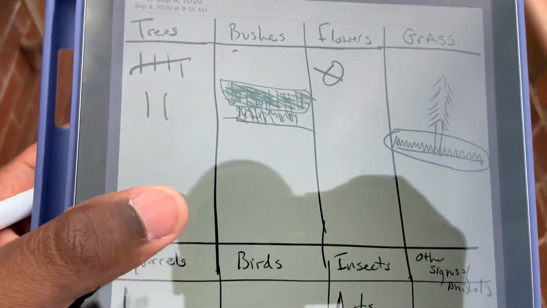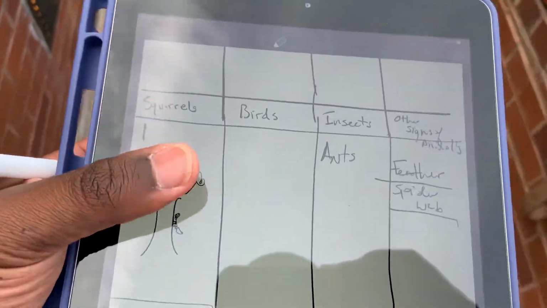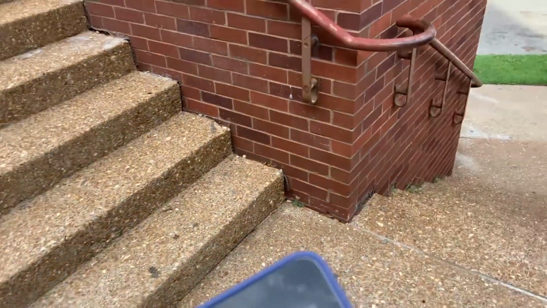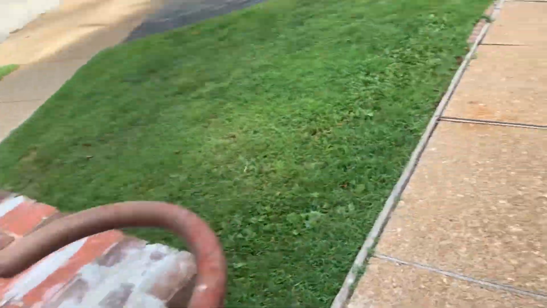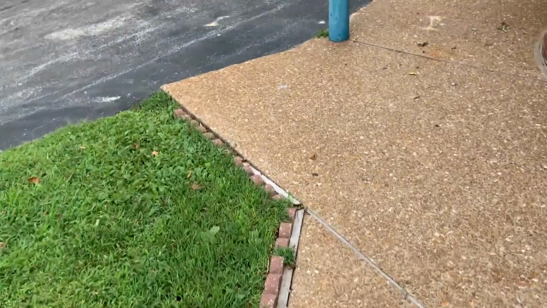Perfect. I think we've seen so much. We've seen trees and bushes and flowers and grass and squirrels and insects and other signs of animals. I think it's time to go back to our space to see what we can write down and capture and learn more about what it is that we saw. Let's get back inside and check it out.